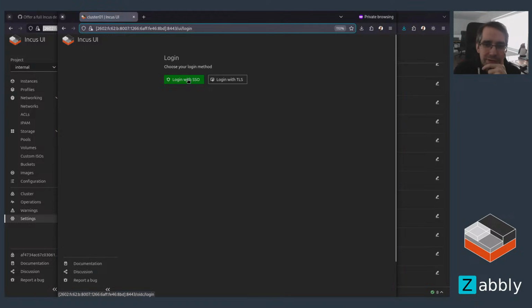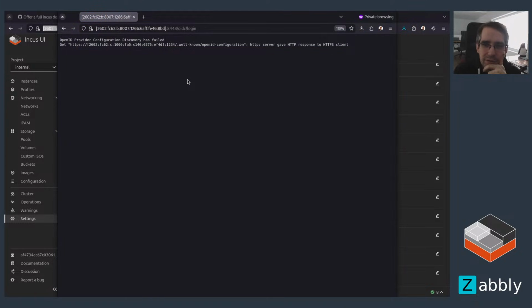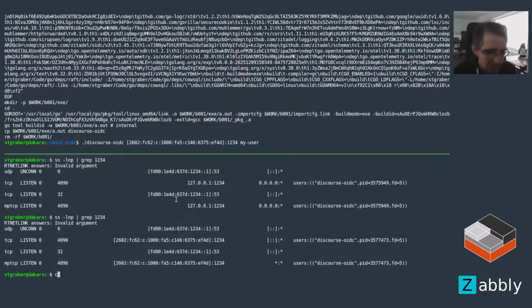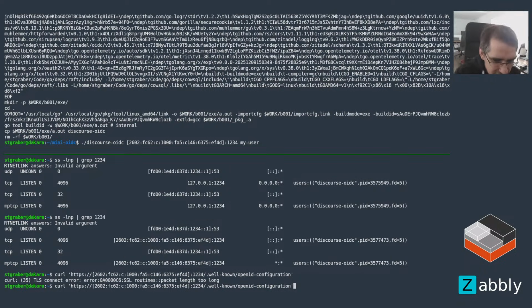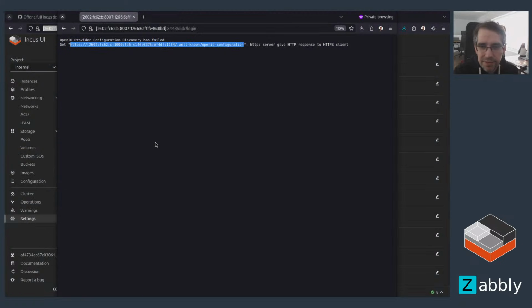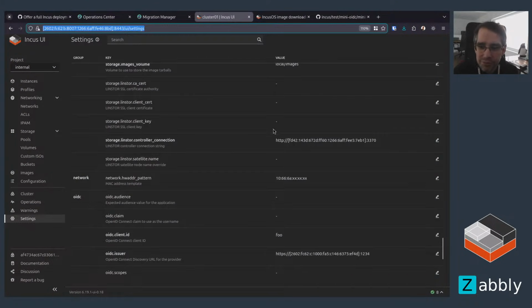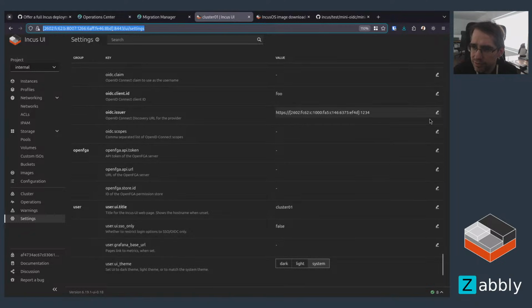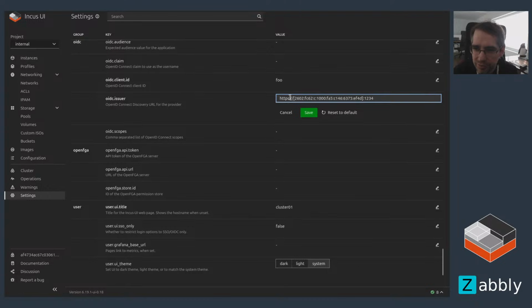Do not do certificate authentication, login with SSO. Well known has failed. Okay. Sure. Let me just check if that works locally. If so, then it's probably a firewall thing somewhere. Oh, no, it's simpler than that. Yeah. I'm trying to do it over HTTPS. There's no HTTPS yet. Yeah, so I just need to go here, change that to HTTP. That should take care of that. Save.